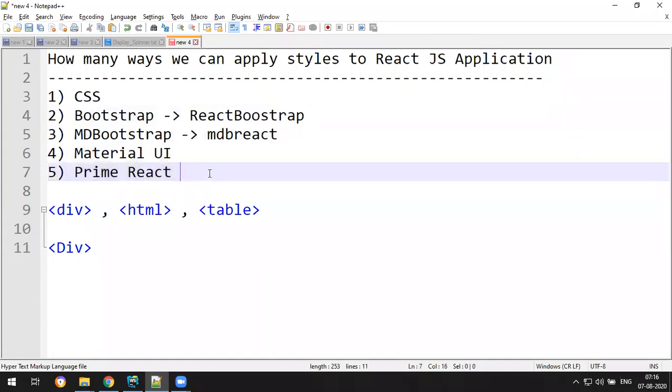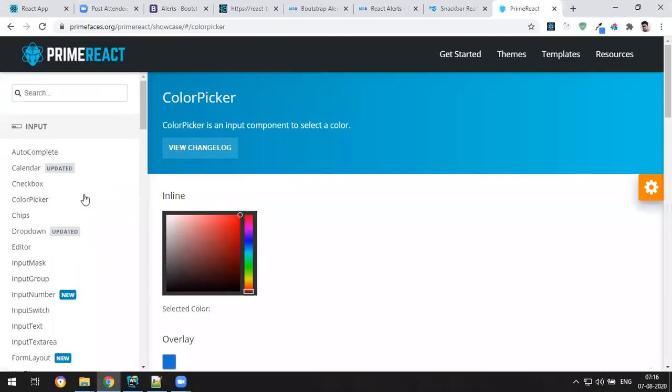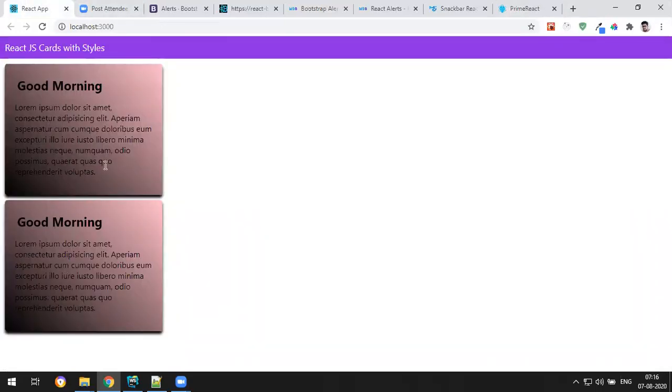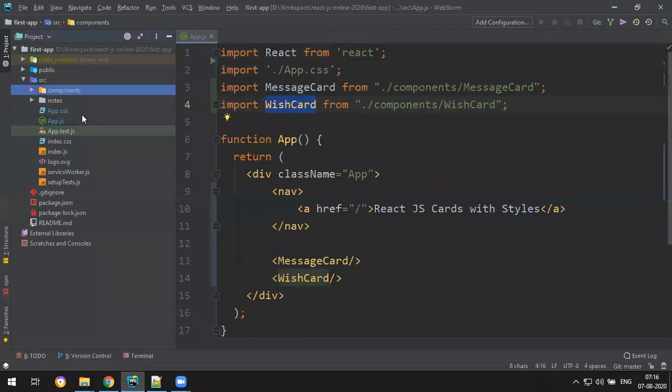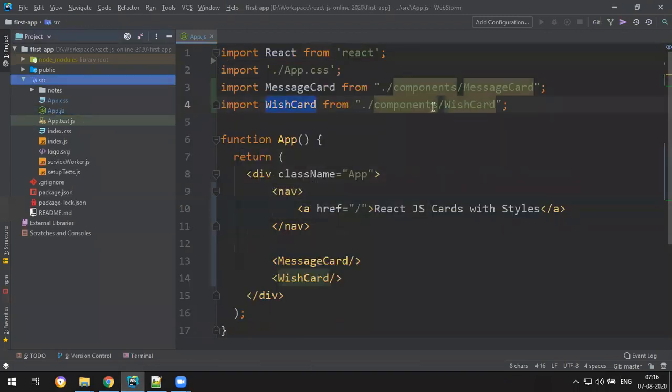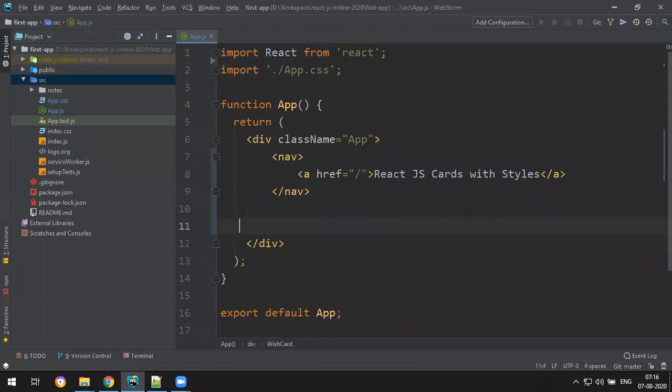Now let's start with Bootstrap and MD Bootstrap, how to configure. First of all, we have done the wish card, this example here. I don't want this. I want a new card, something with a rich user interface using Bootstrap. So let me remove everything we have done already. I remove the components folder, and I delete the import statements, and I delete this one.